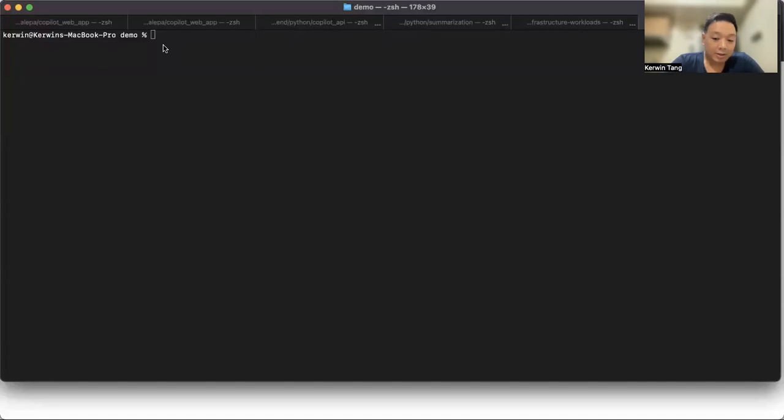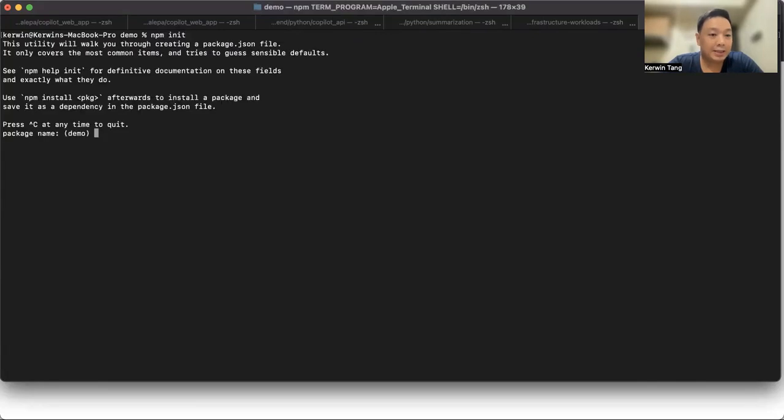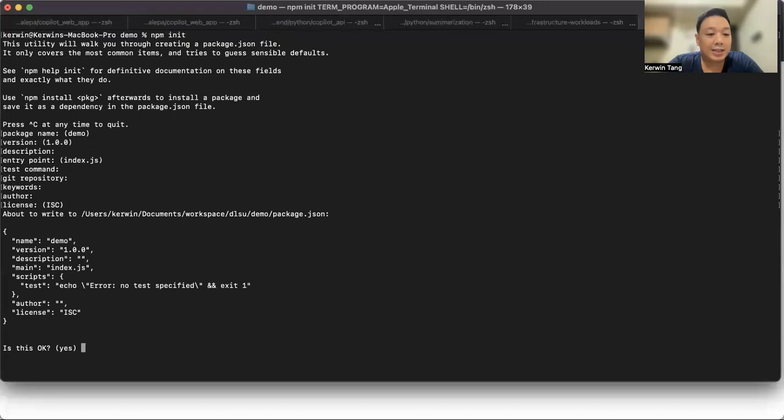And what I want to do is I want to initialize it as an NPM project. So npm init. And then just press enter for everything. Just keep it the default as is. Yes. So once that's done, we need to install the following libraries.